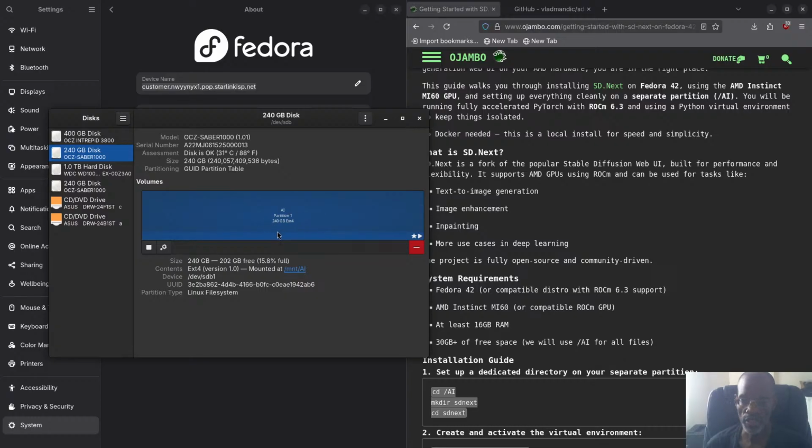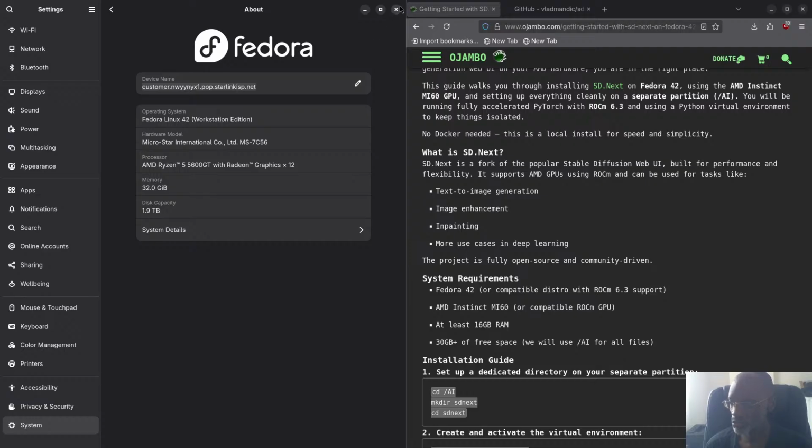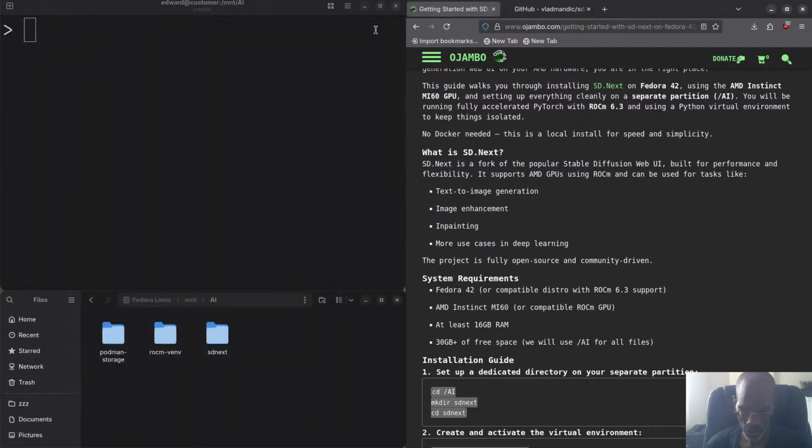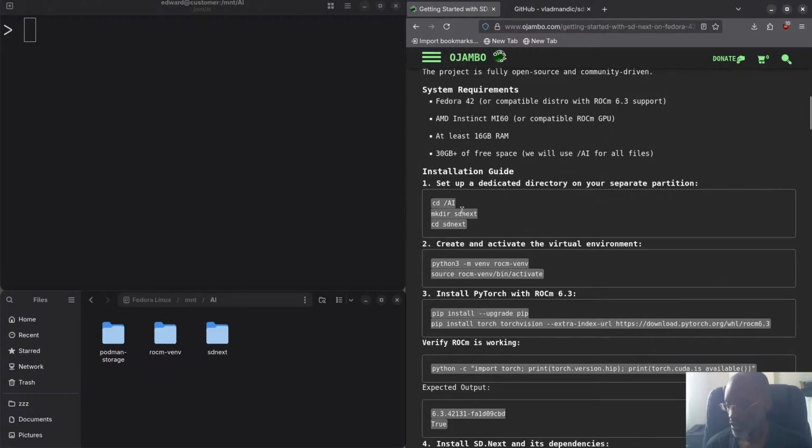It's called AI. The reason I did that is because with Podman and AI, sometimes things get a little bit big, and it was filling up the other one. So I have this spare one, so I'll use this. In the future, I do plan on getting, what do you call it, the NVMe M.2 drives.